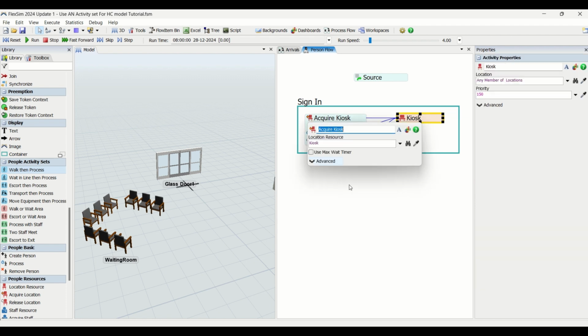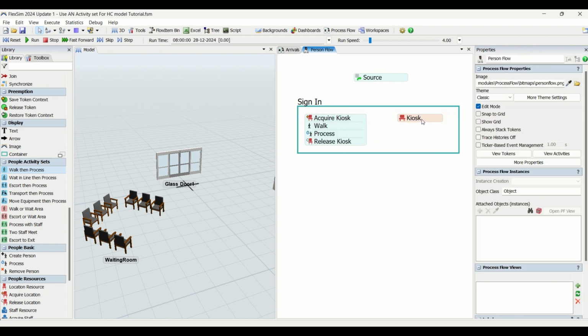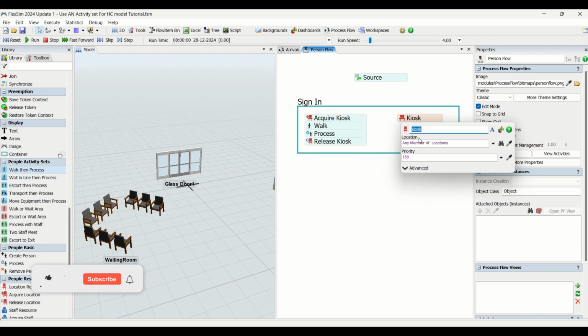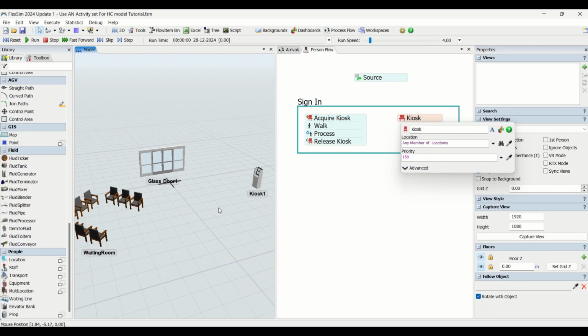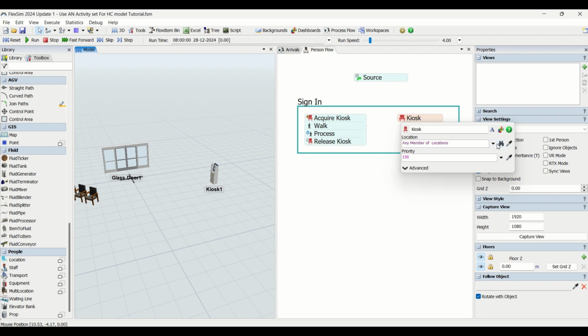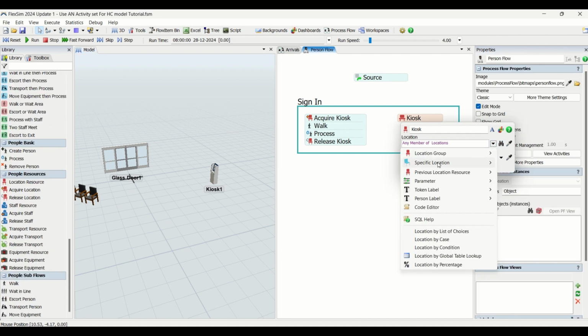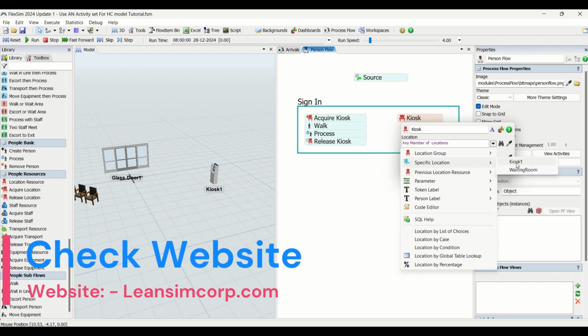Now, what is going to happen here? We need to set in this kiosk thing as the stuff in there, right? So what we are going to do is we need to modify this. Okay, what is our kiosk going to be, because we need to acquire the location. Okay, and we need to then close it. So locations, specific locations, and it is your kiosk.